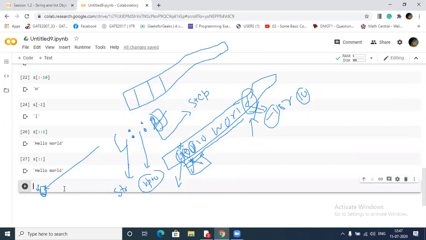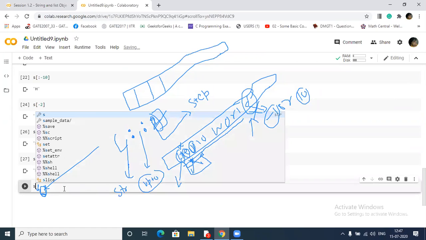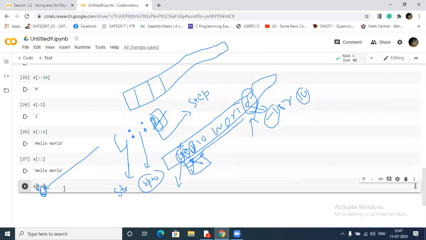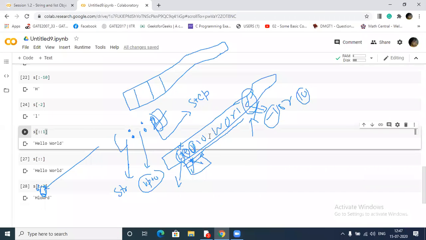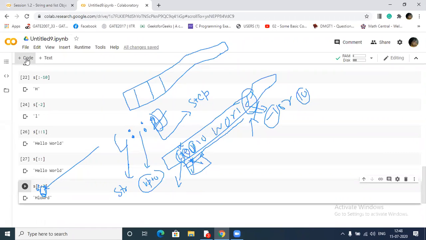Next, s, and here I am putting 2. See what it has done: h, then e is escaped, then l, then this l is escaped, then l, and this blank space is also counted as a character. This is also proof. This blank character is also counted as a character, so it escaped the blank place and printed w, then escaped o, r, then d. Okay, now next.